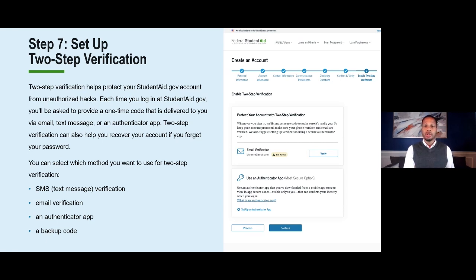You can also utilize this step with an authenticator app. That's where you can download it from the application store, on whichever platform you're currently using, and link it to your StudentAid.gov account. So if you prefer to use an authentication app, you can leverage that as well. And if you select the backup code, as I stated, it will be auto-generated and is very unique to your account, and you want to make sure you keep that in a very safe and secure place.